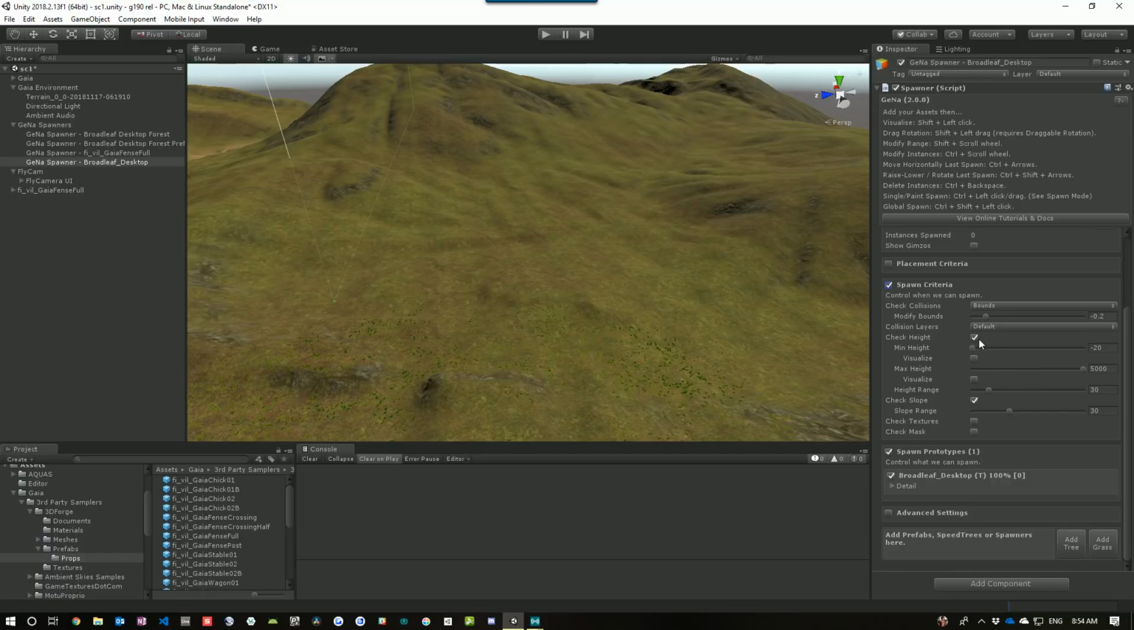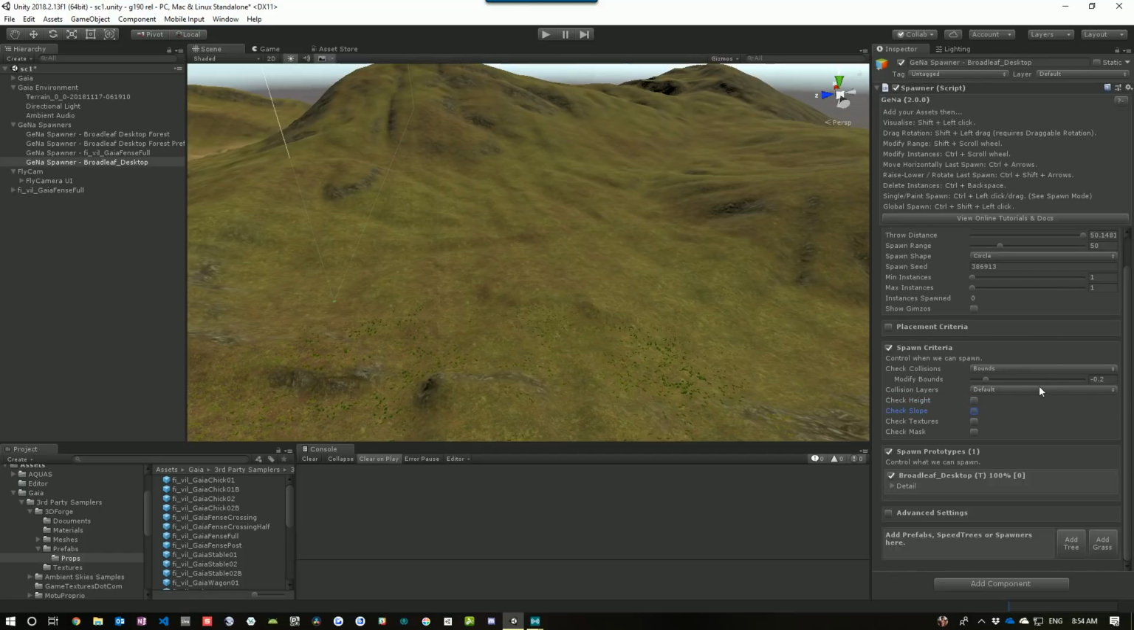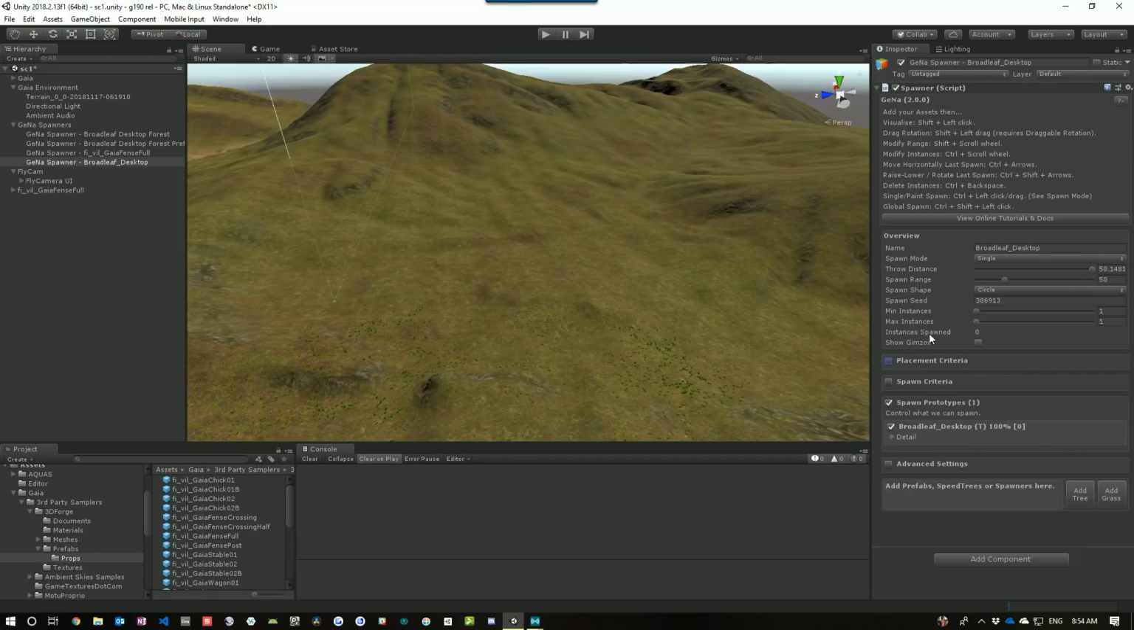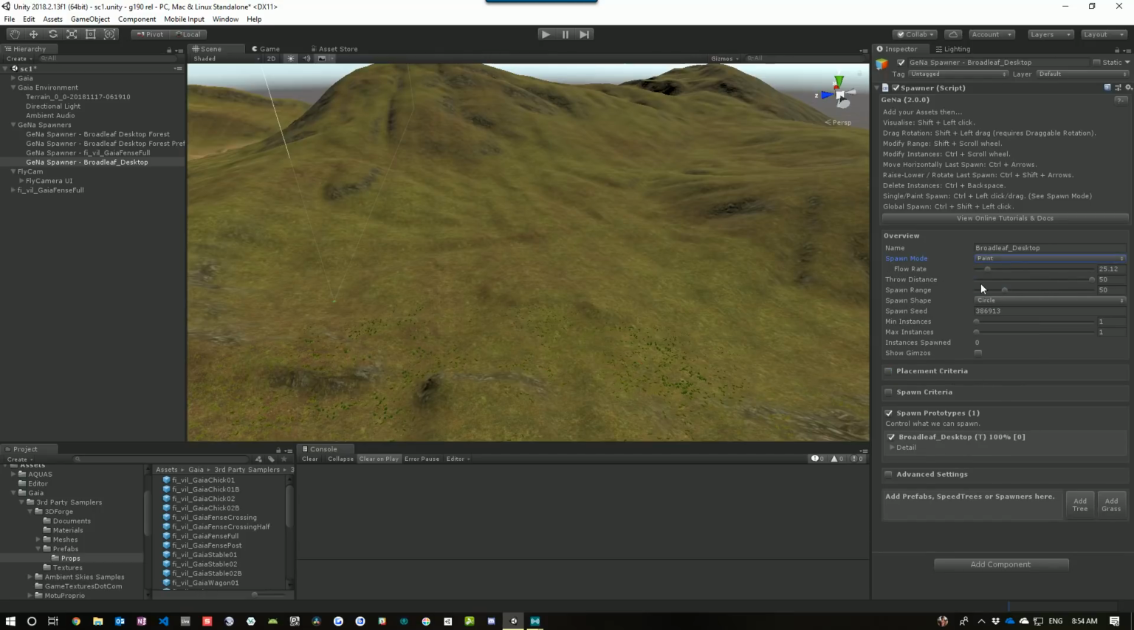We're going to check our height. We're going to turn off check height, and we're going to turn off check slope because I want these things to go exactly where I want them to go. And let's look at our placement criteria, organic, ranged. Yep, I'm okay with that. Now let's look at our spawn mode. Again, we'll change it to paint, and it's picking up this flow rate from the size of the tree.